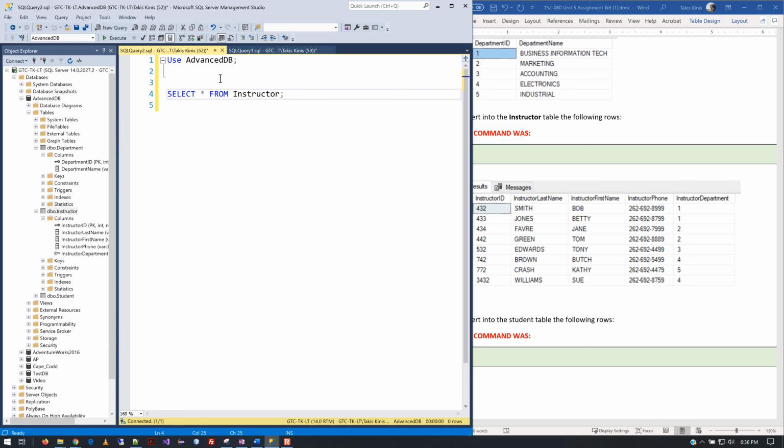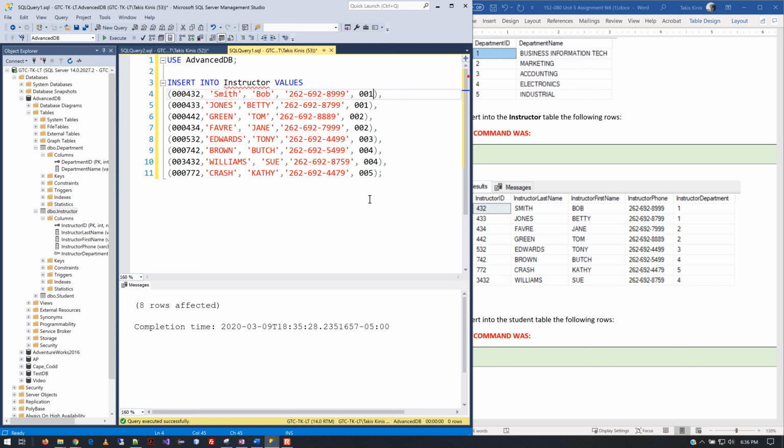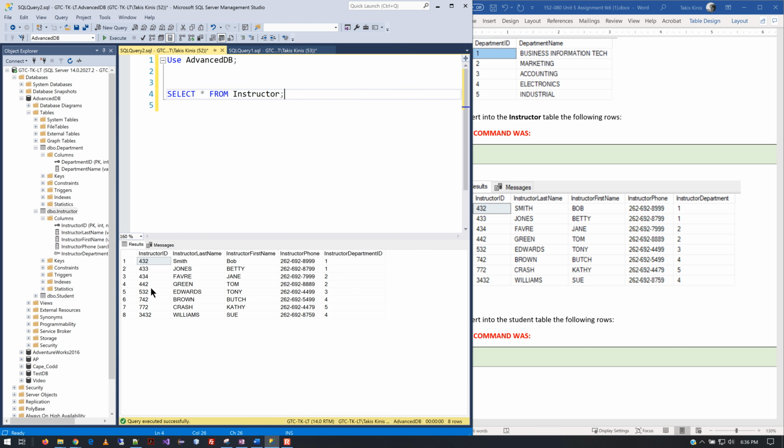Right. Here's the completed query. So hopefully you have it just like that or similar. And then, of course, the output. Where did I do that? I guess I did it right there. And then you can see how it matches up.